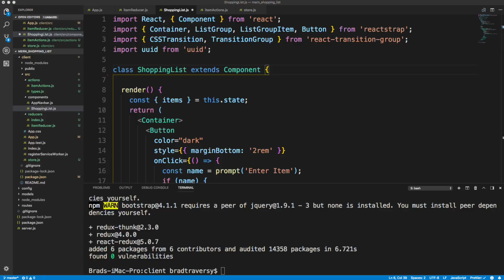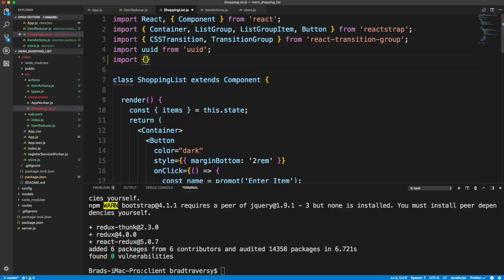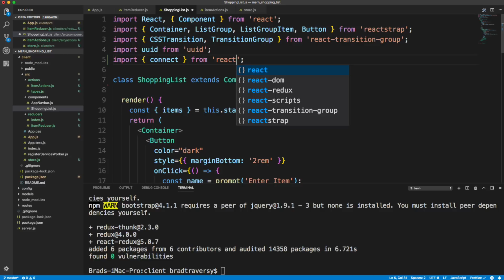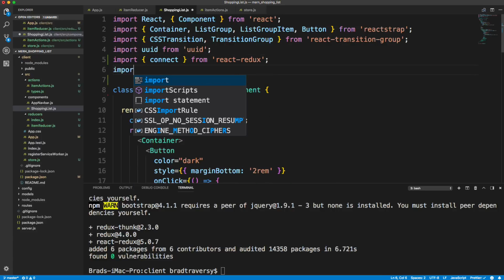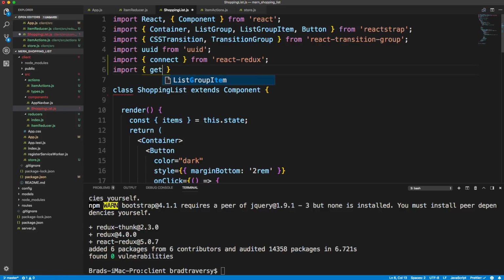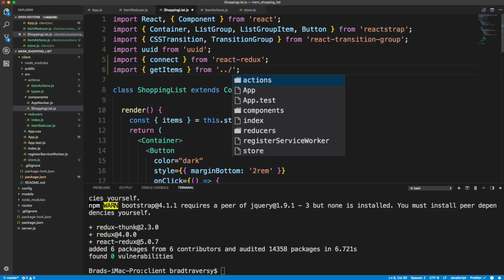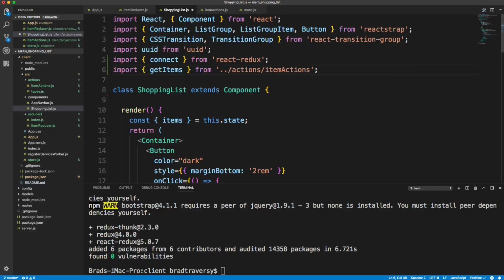Now, in order to do that, we have to do a couple things in this component. So we need to import what's called connect. Connect comes from React Redux, and it allows us to get state from Redux into a React component. We're also going to want to import that getItems action. So let's say import getItems. What I'm talking about is this getItems function. We want to import that, and that's inside the actions folder in the item actions file. So let's say from, and we want to go up one into actions and into item actions.